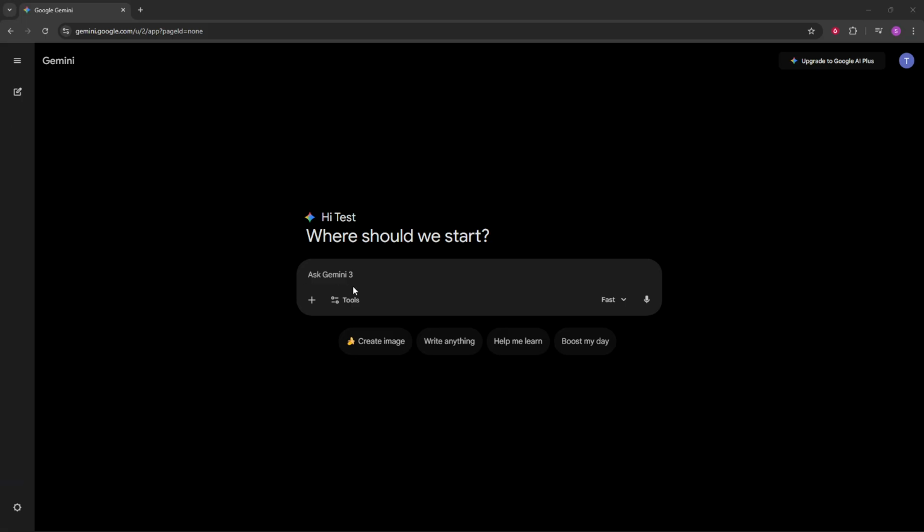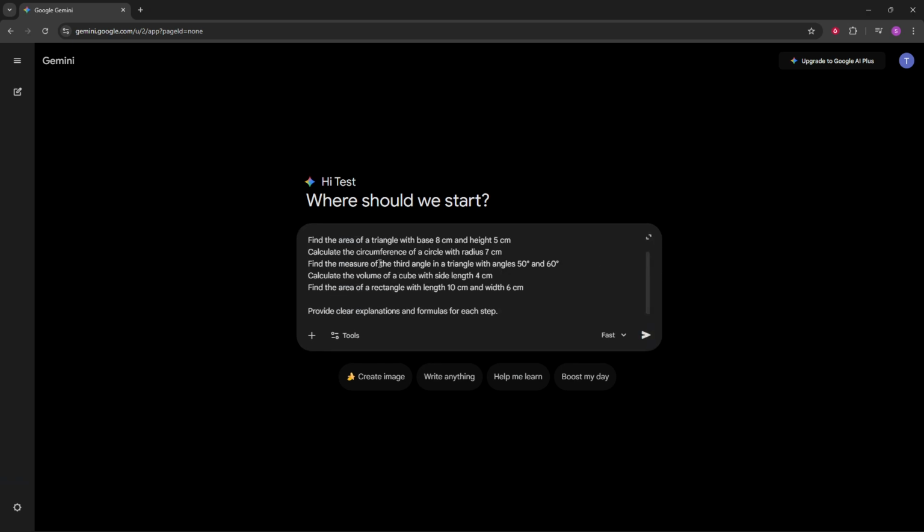Next, decide the type of geometry problems you want to practice. Narrowing your focus helps Gemini tailor the difficulty and methods. You might pick triangles, circles, polygons, angles, and parallel lines, coordinate geometry, area and perimeter, or even surface area and volume.